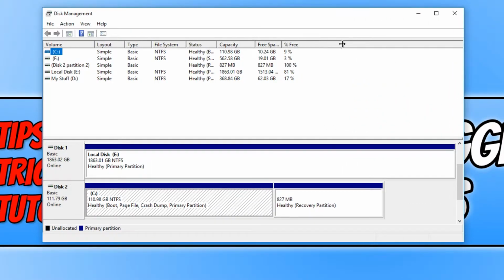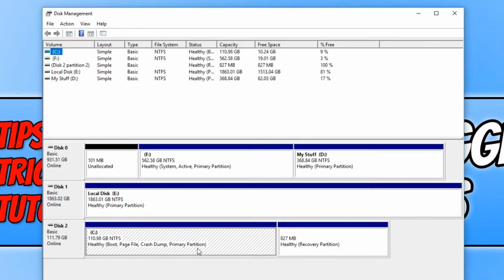I'm just going to quickly expand all this just to make it easier to see. And there we go. As you can see, I have three hard drives in my computer. I've got my C drive, which is at the top here, and that is disk 2, as you can see down the bottom here, which Windows is installed on. I then have my E drive, which is disk 1, and then I have my D and F drive, which is on disk 0. And my disk 0 has two partitions, which you can see here, F and D.